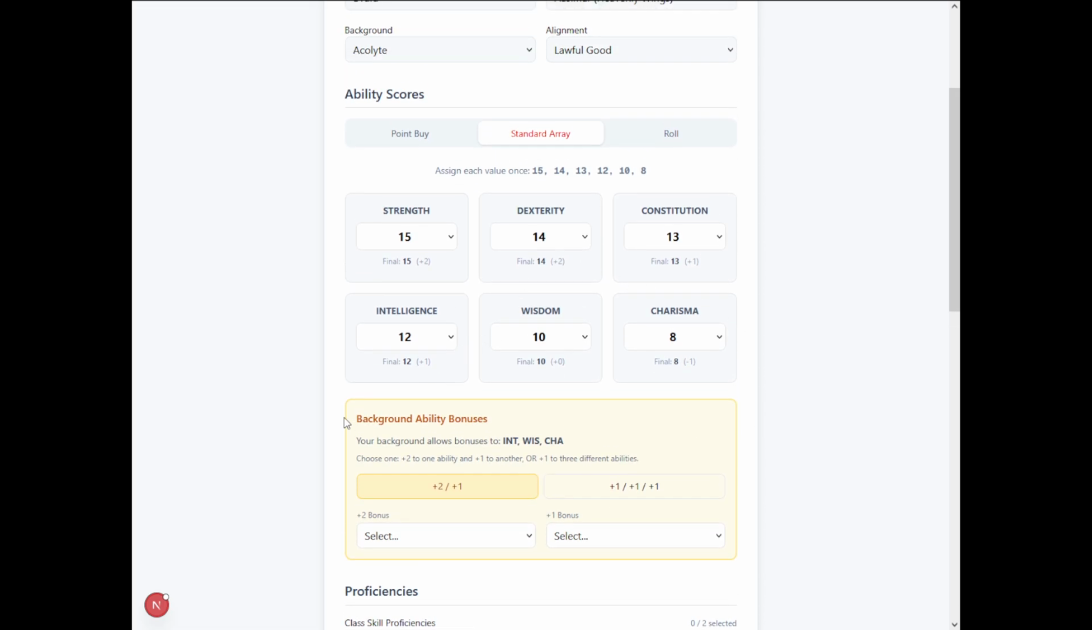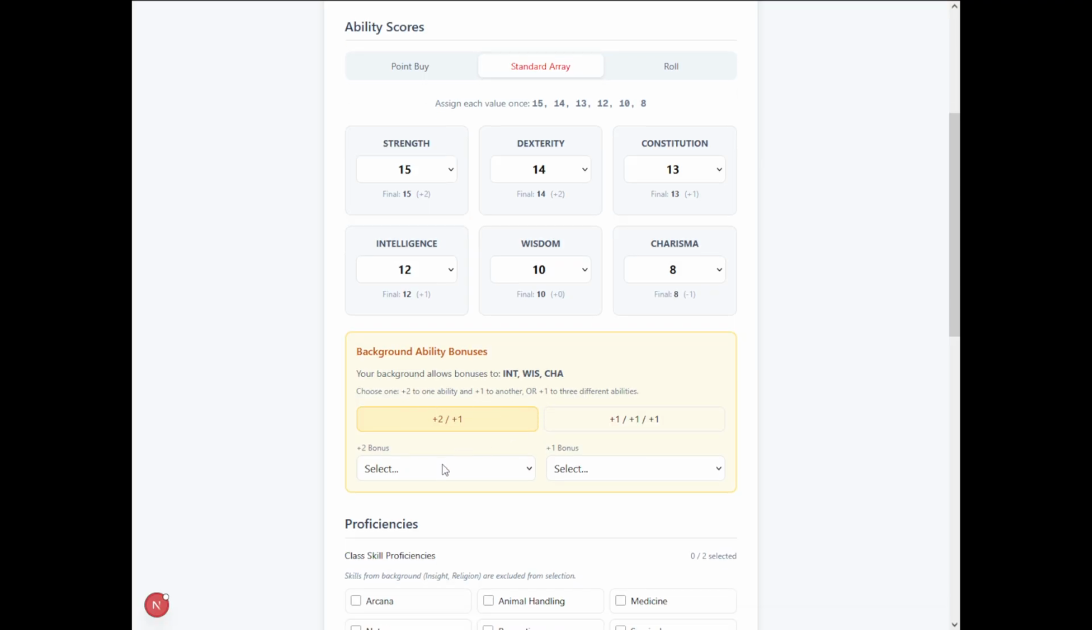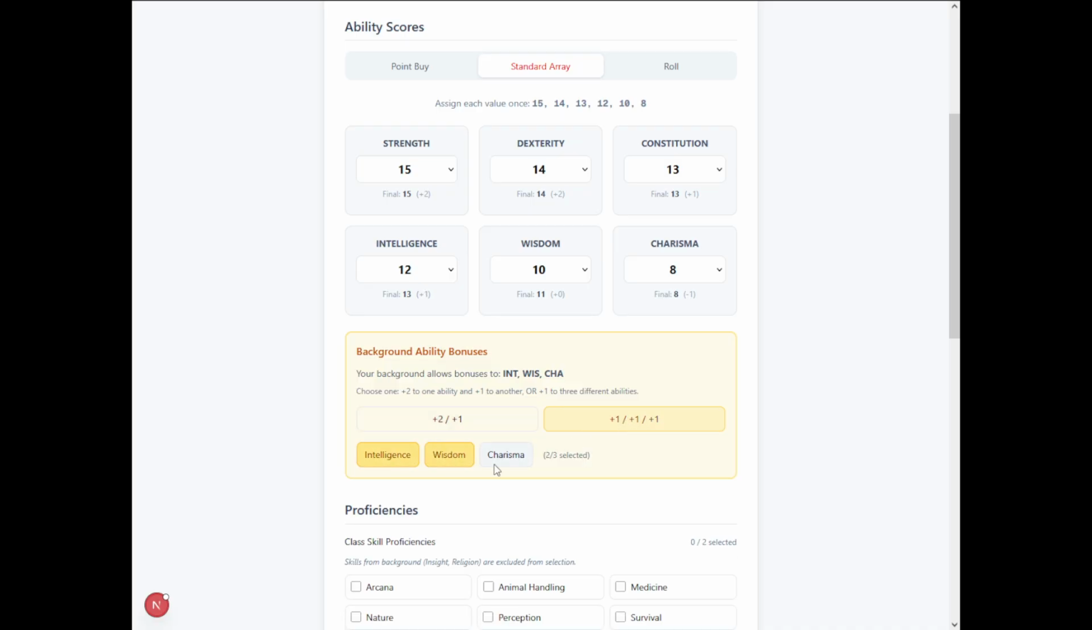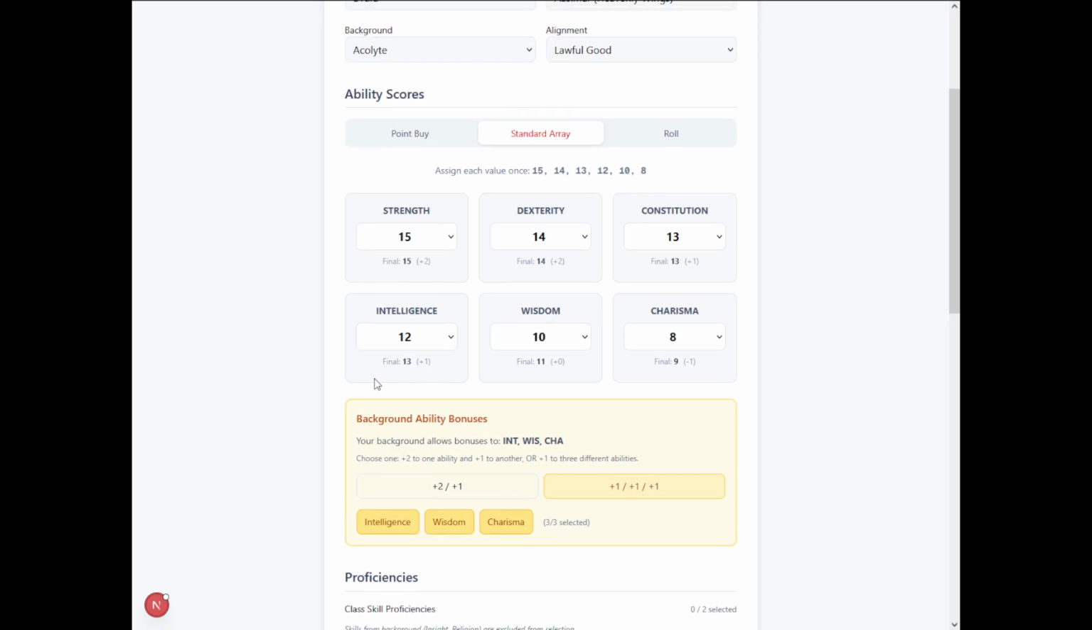And finally, for the point allocation, you also have the points that your background gives you. You have the +2/+1 option for the respective abilities, or you can also go 1-1-1 for all of them. As you can see, they get the final score from the bonus plus what you already assigned. In this case, I have intelligence +1, wisdom +1, and charisma +1.